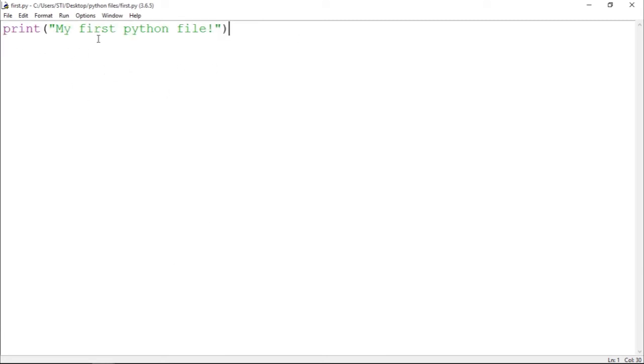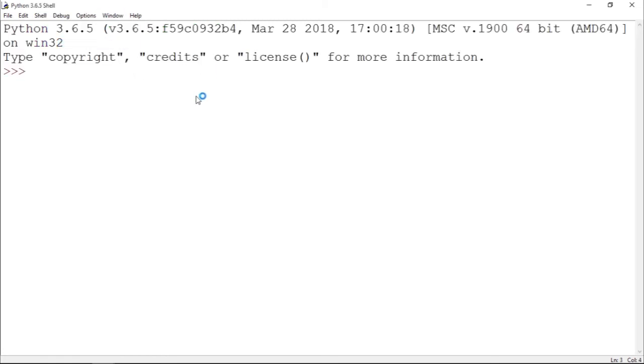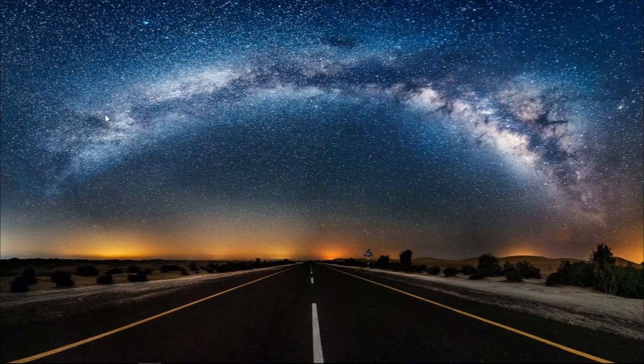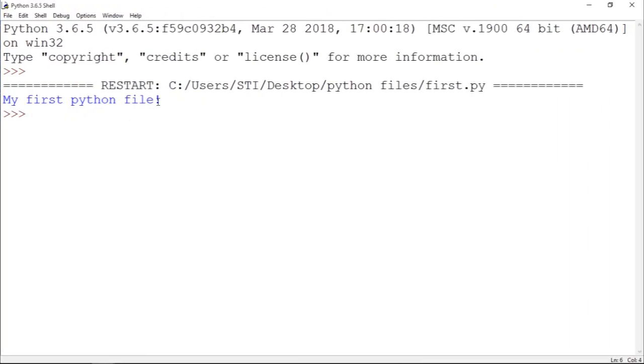I'm going to click Run, Run Module, or F5, or function 5, and you will see the output right here. So I just came here again, guys. What we're going to do now is, okay, so we have this file. As you guys can see, here's the path to that file that we just created.